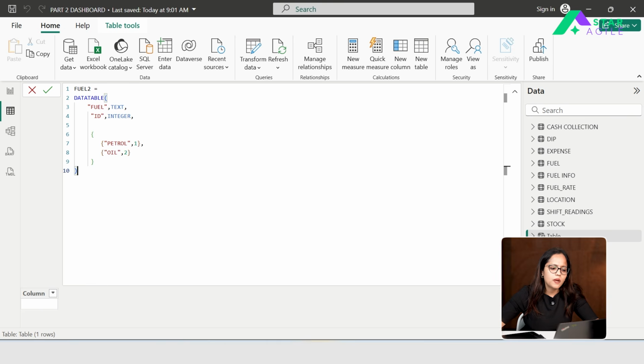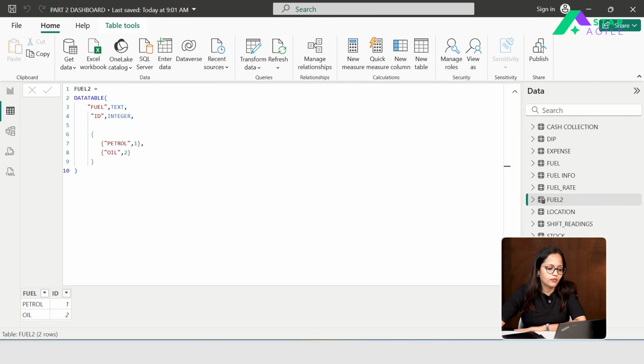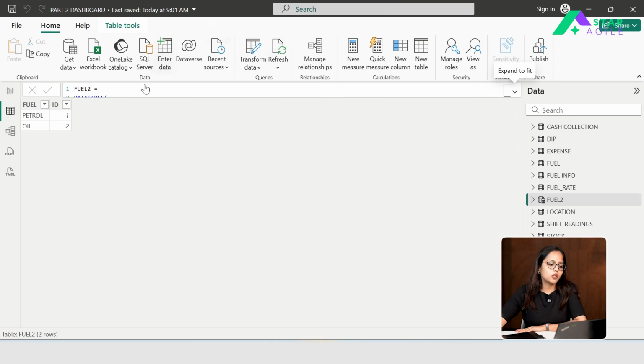So this is a very simple DAX that you have learned first, that is in order to create a table. So click on enter. Do you see here? So you can also expand and collapse this accordingly. So you have the fuel followed by the ID. And what are the two types of fuel? Petrol and oil with the respective IDs. So that is the second way of creating a table.